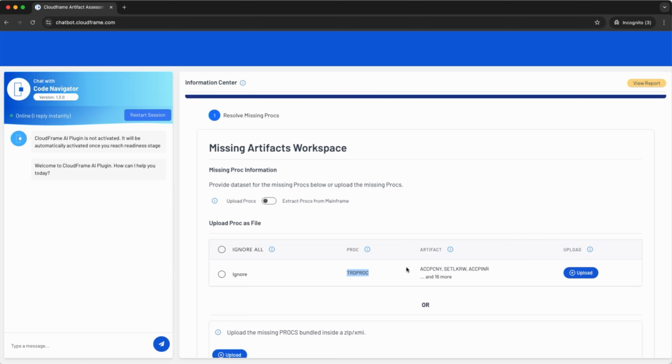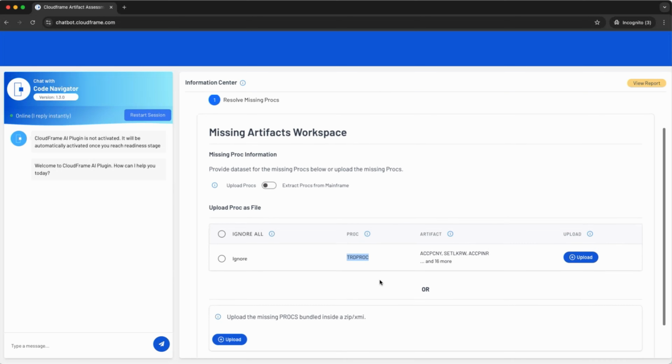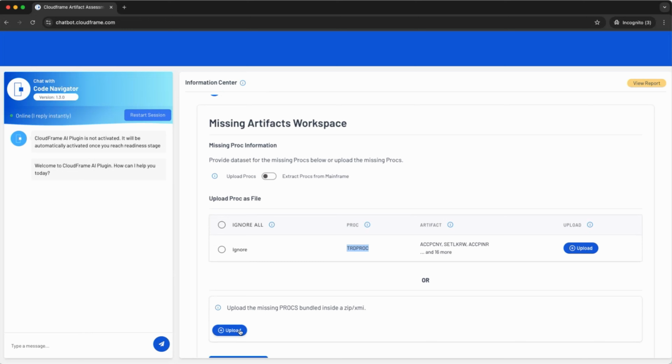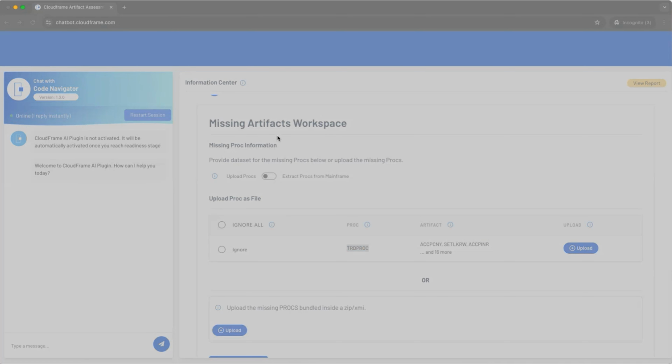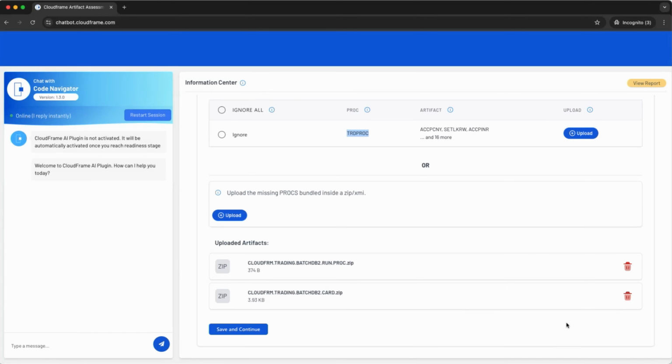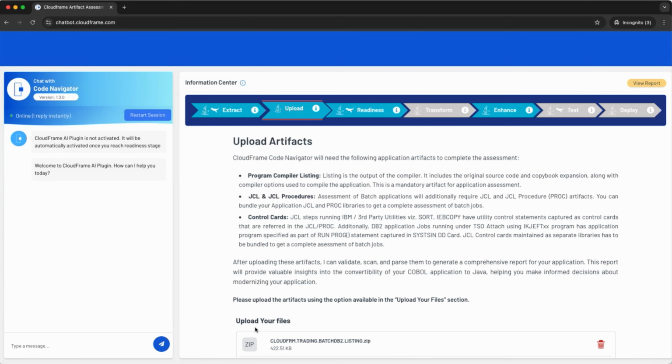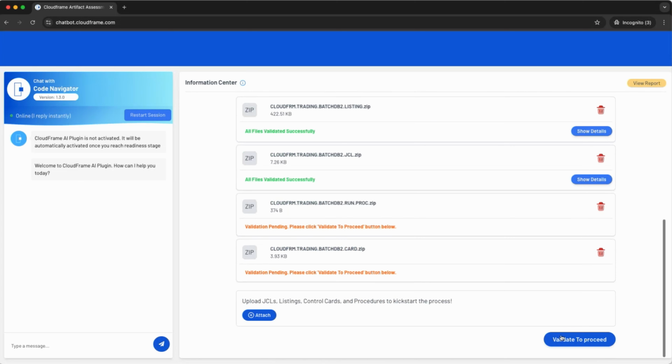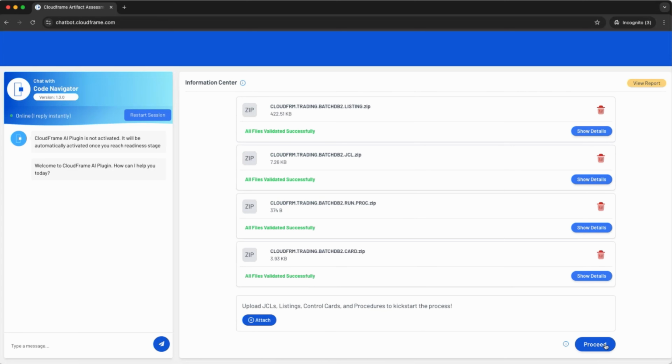But instead of just bringing a PROC, which I know is going to have missing artifacts for the control card, I'm going to bring everything that's needed in order to do the analysis. I will upload the PROC and I will upload the control cards. Do a quick validation. And after validation, I'm going to send it to the server.